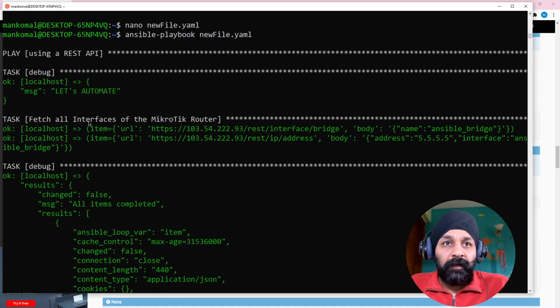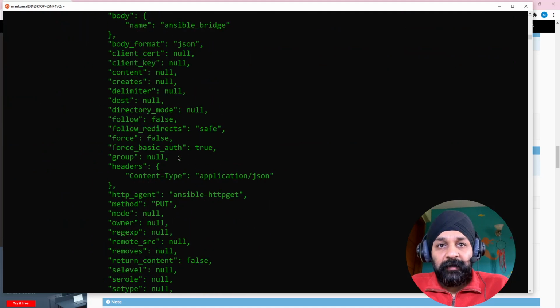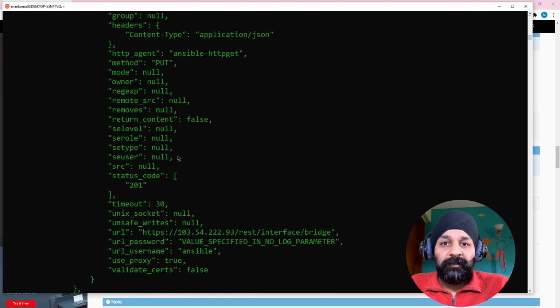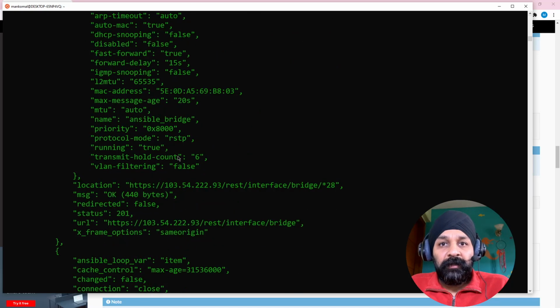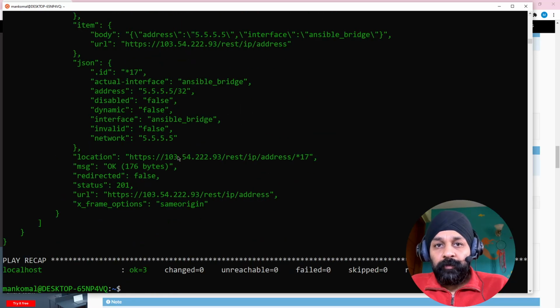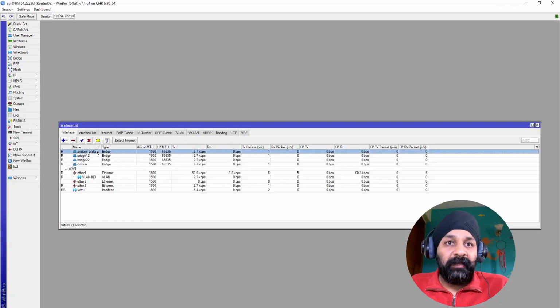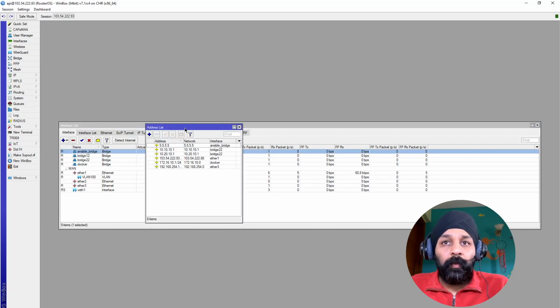We didn't change our task name, fetch all interfaces on MikroTik router. This task name should have been changed, but in any case, our first thing is that we have been able to insert a bridge, and the second thing, we have been able to assign an IP address. These are the debug logs that we are getting because this is what we had specified, that a result should be recorded, and those results are getting printed out right now. So if we go to our router, we see that the bridge has been formed, and we also see that an IP address has been assigned.